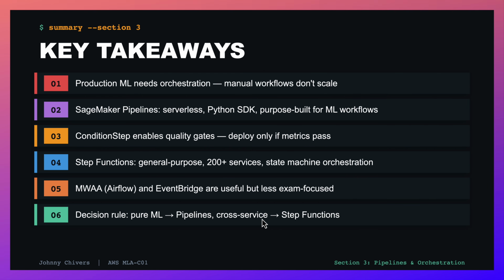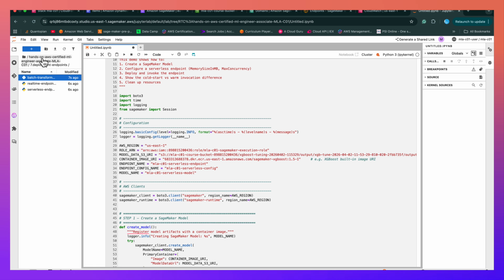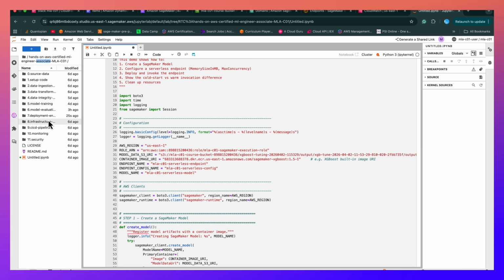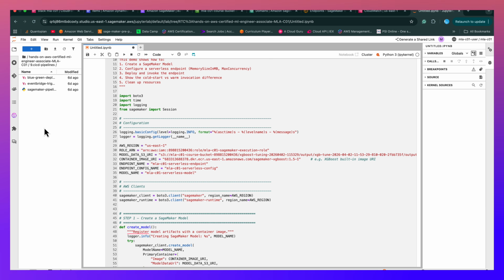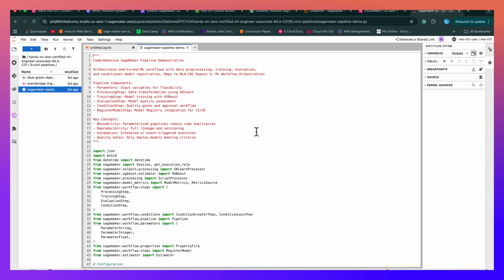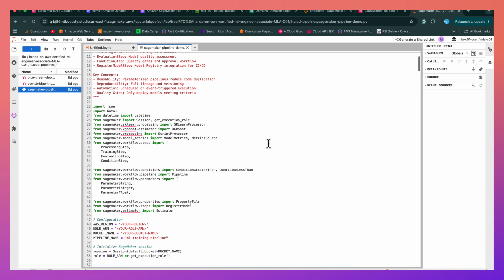Okay, next we're going to look at SageMaker Pipelines. So back out and we want to go into CI/CD pipelines, and then we're going to look at SageMaker Pipelines, which sits here in the code.